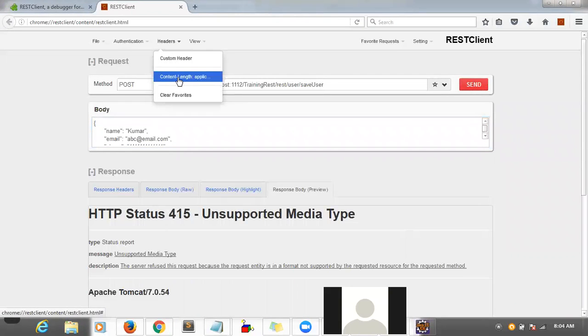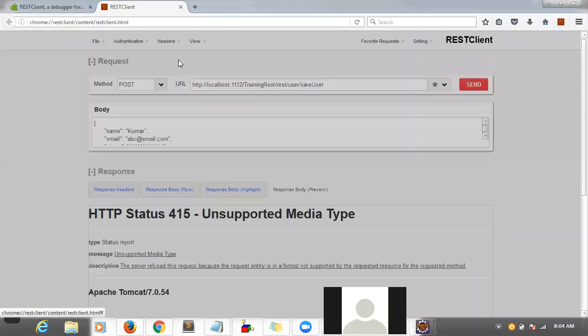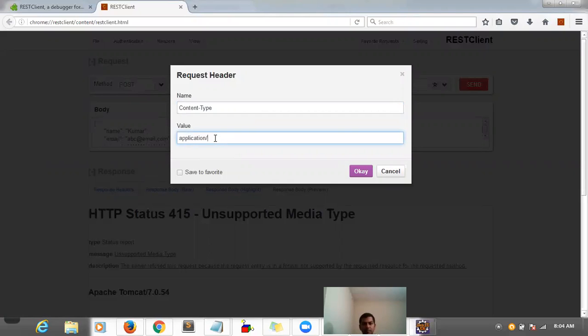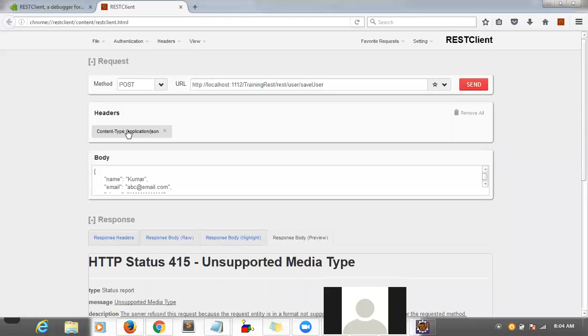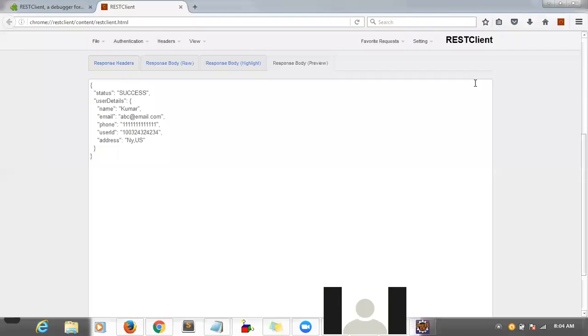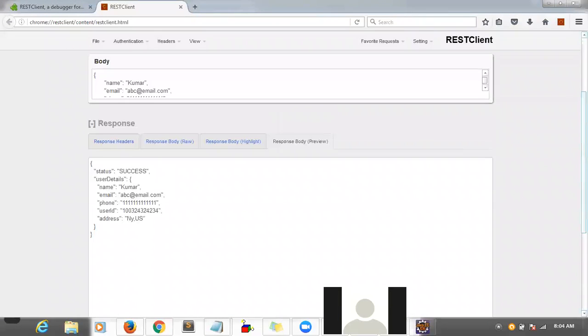Content type, custom header. Just click custom header, Content-Type. What is the request type? Application/JSON. Click OK, so that will be added here. Now you are adding some input, and you are also telling that the input type is application/JSON. Then submit it. Now the details will be saved successfully.